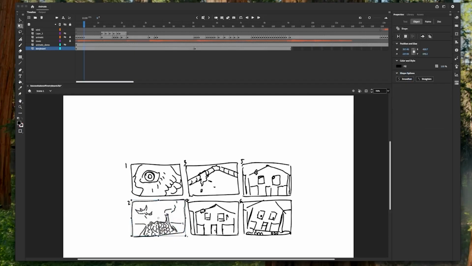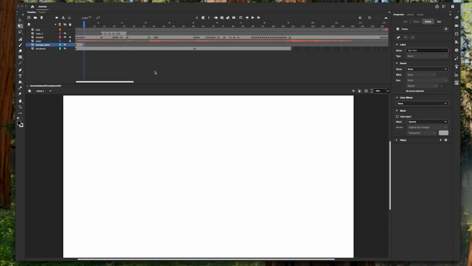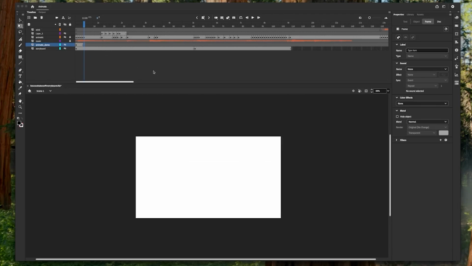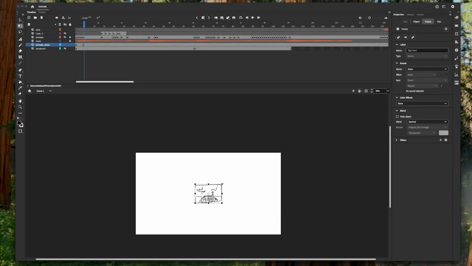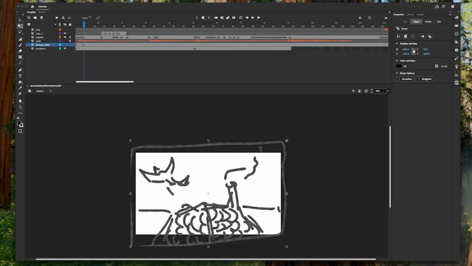And I'm going to hit Command C again. And now I'm going to go back up to my animatic layer and I'm going to put an empty frame here. So I'll hit F7 or you can use blank keyframe. I'll turn my storyboard off just so it's a little clearer what I'm doing. And I'm going to hit Command Shift V or Command V. And again, I'm just going to stretch this out so it's the right size.